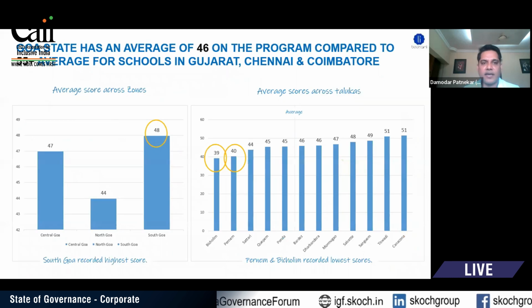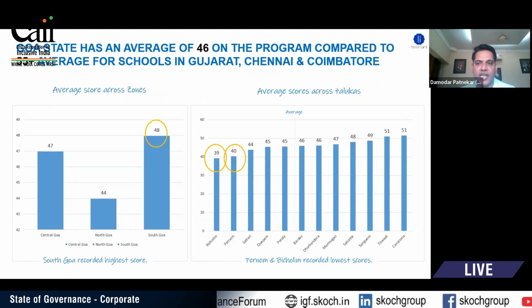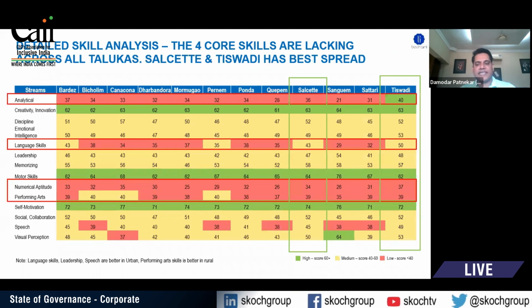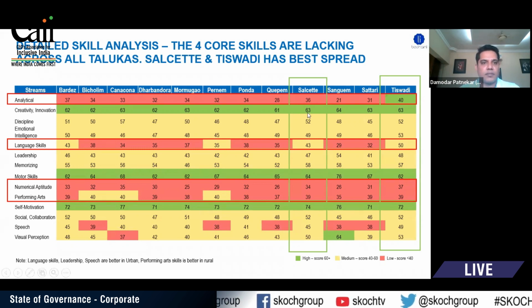Now, if you look at how that Goa score compares with the rest of India, in terms of schools in Gujarat, Chennai, and Coimbatore, because we are a national platform, we have data across schools. Goa scored an average of 55 compared to the other schools. Goa was quite less in terms of average, basically. These are some of the slice and dice of data in terms of how the skill analysis was done across the state.